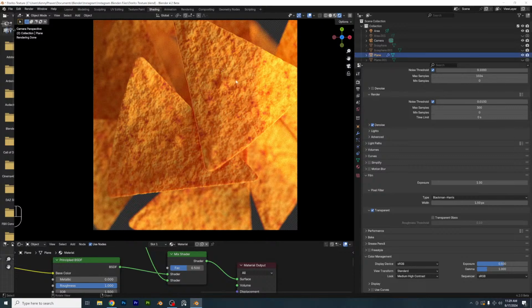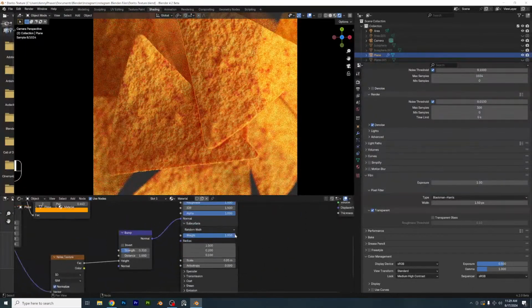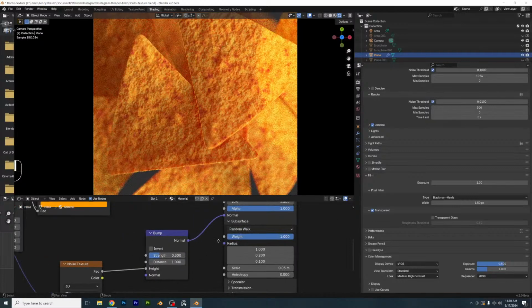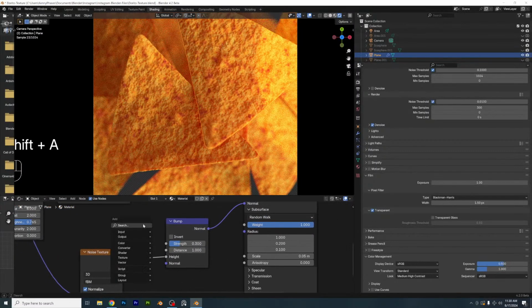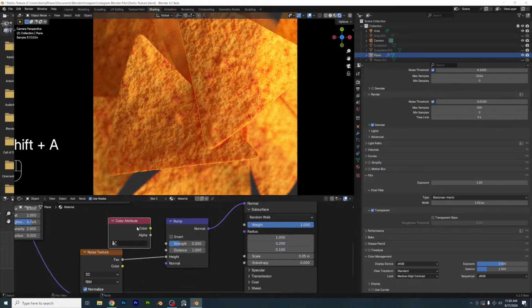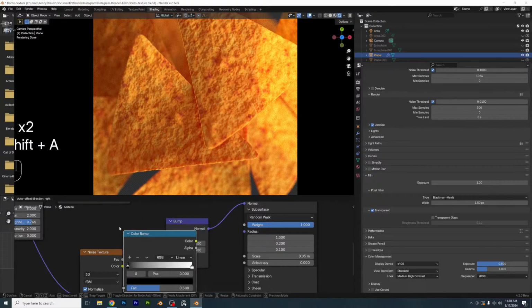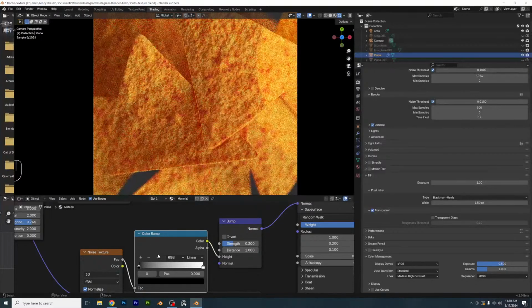The only problem I'm having with this one is our displacement. I'm not too happy with the displacement that we have going on here. Question, can we add a color ramp after the bump or before? I forget. Is that possible? Let me see something. Color ramp. No, not color attribute. Color ramp, right? There we go.